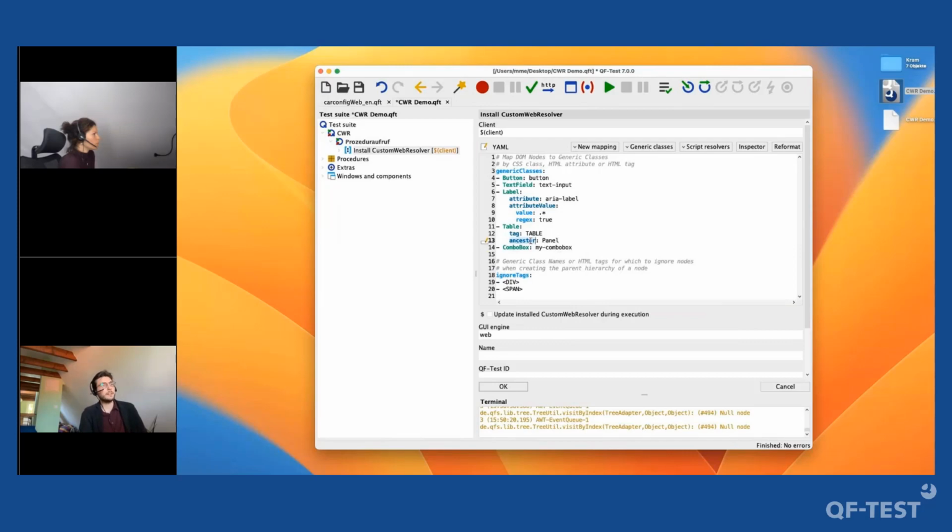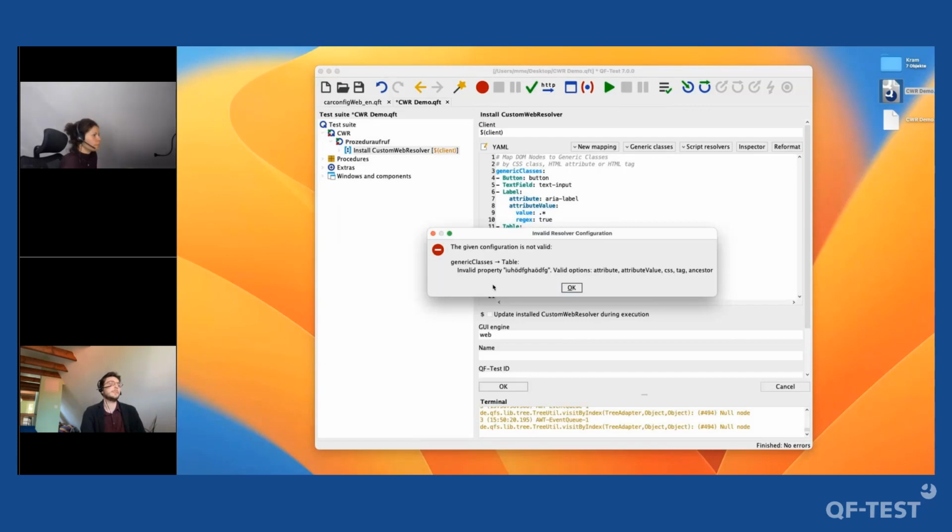Last but not least, we added some error detection and handling to the custom web resolver configuration. So if you ever write down something that doesn't make any sense to QFTest, your error will no longer be silently ignored. But if you try to install your custom web resolver, or you press the reformat button, QFTest will instead give you a helpful error message telling you what in your configuration is wrong and how you can fix it.